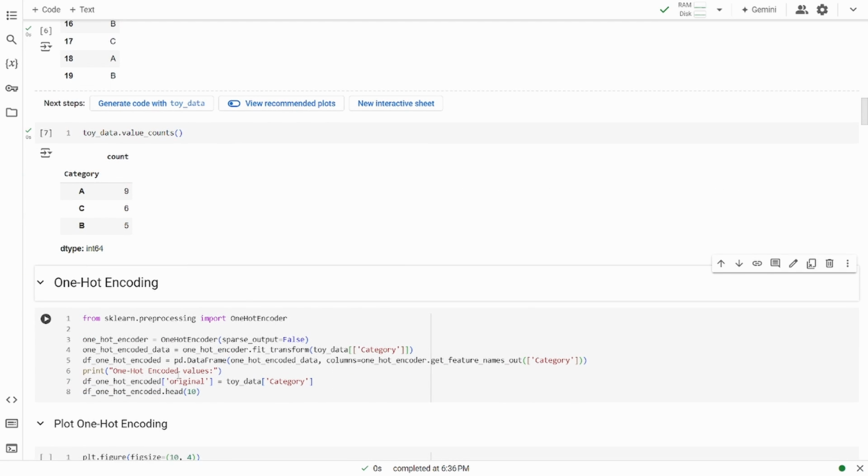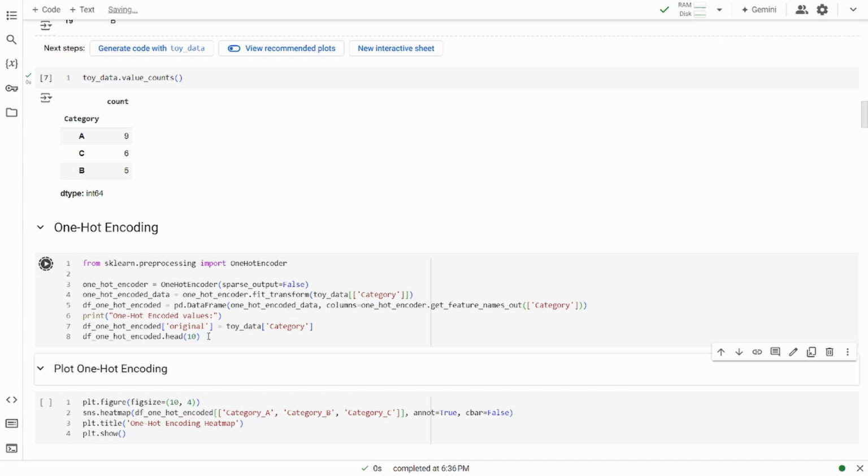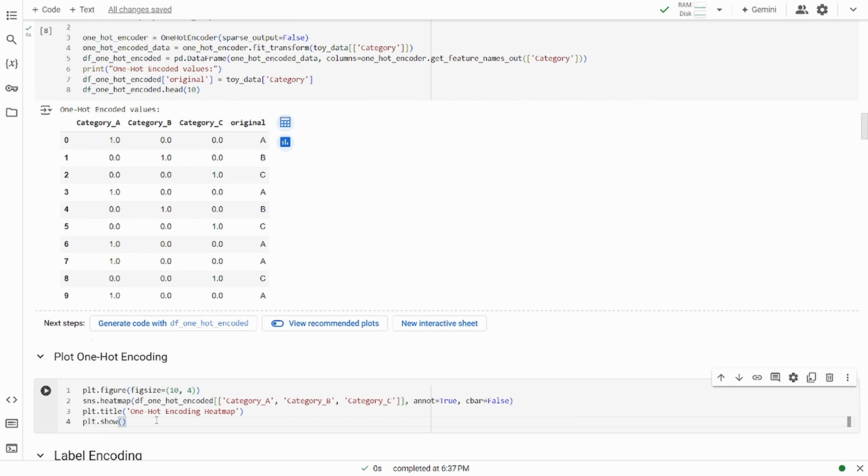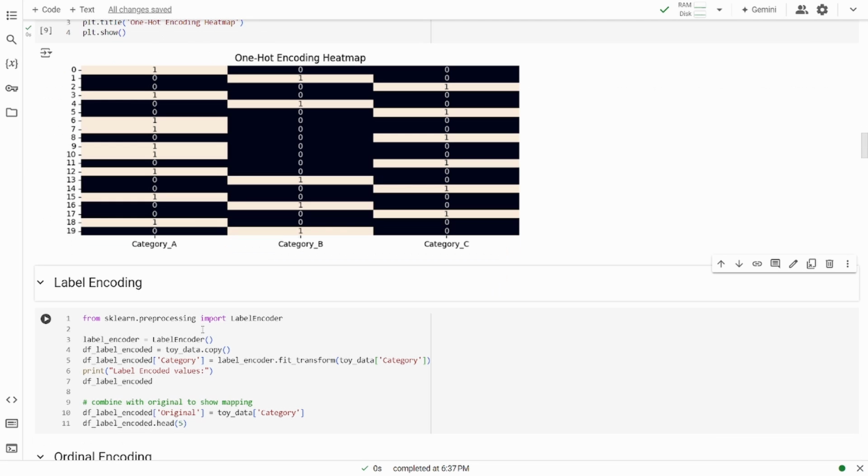Let's move on. We start with one-hot encoding. One-hot encoding creates binary columns for each category. And since we're using a toy data set, categories like A, B, and C are represented as binary columns. Let's take a look at it. Yep, that's it. We can even plot it and show it as a heat map. And here you go.